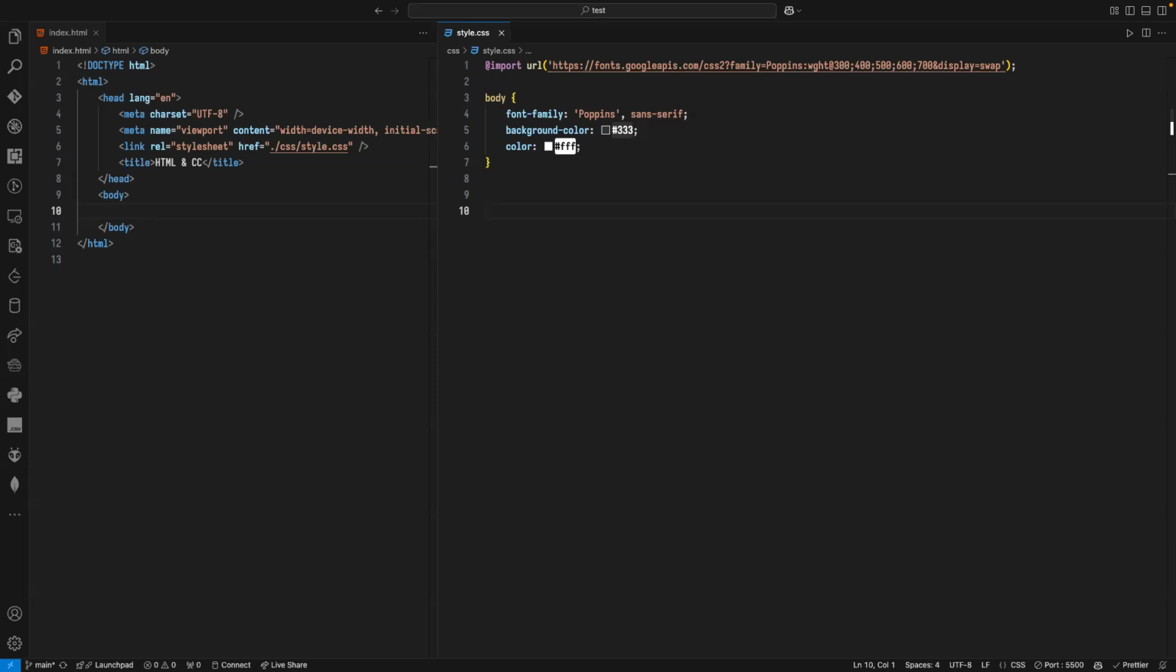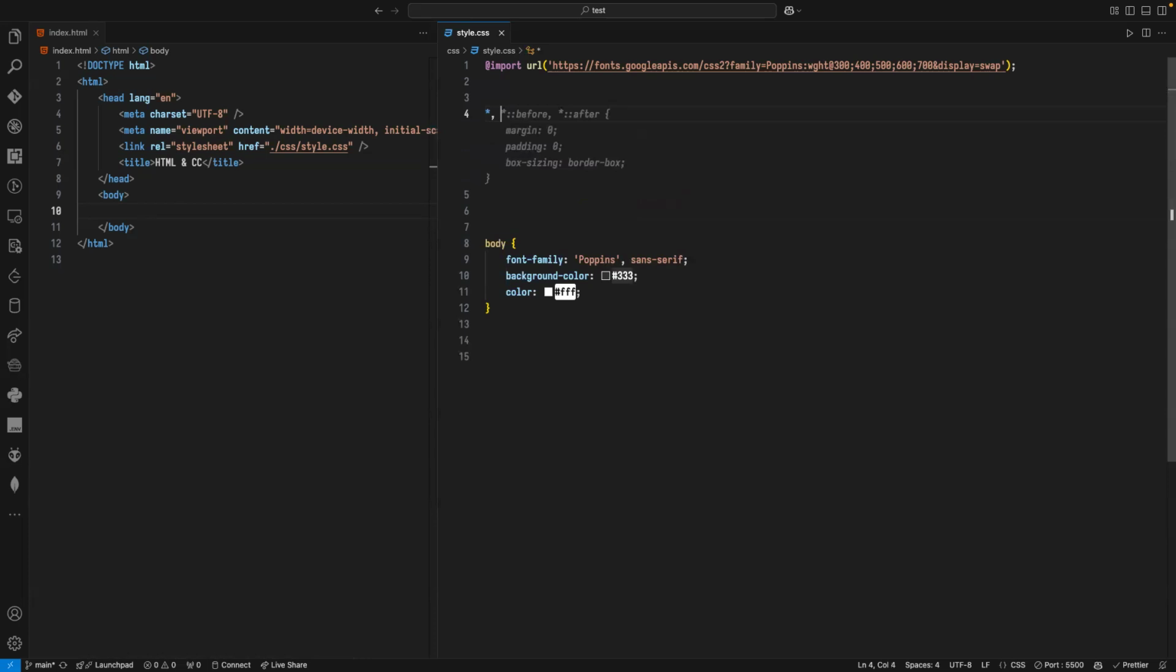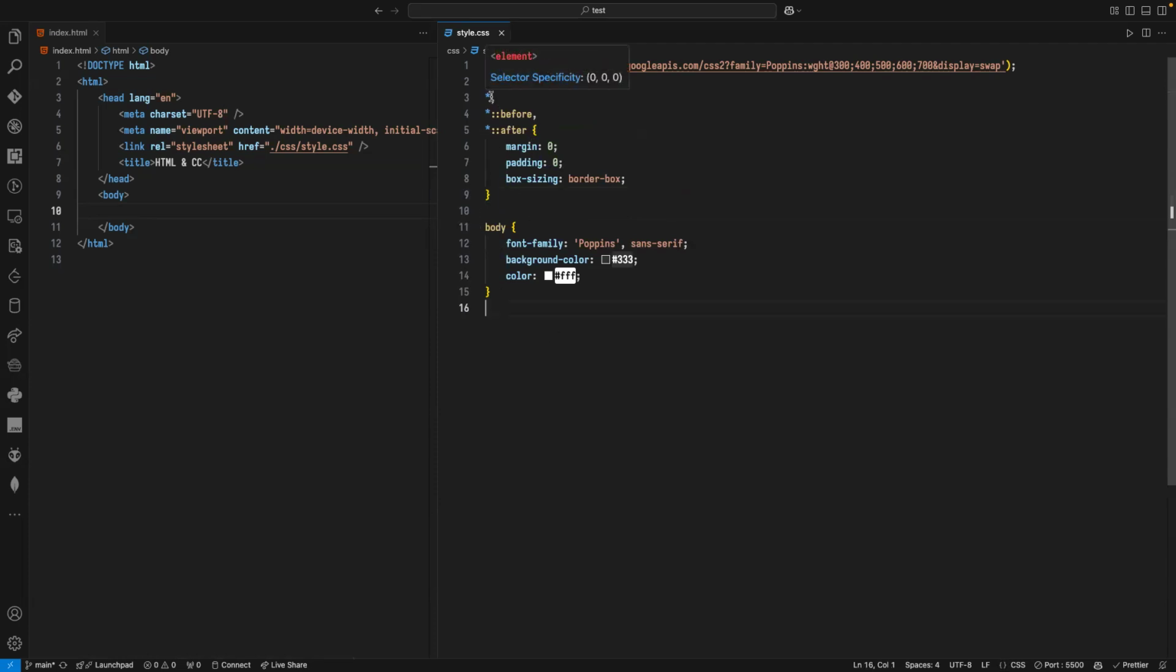Does anyone know what the universal selector is? I don't know the name of the symbol. The little star. So we have the star, or asterisk, and then we have before, and we have after, and then we have this one. That's what we call the universal selector, because it will select every element inside my HTML page. It will select all the elements inside my page.